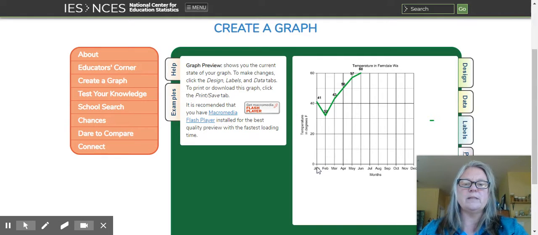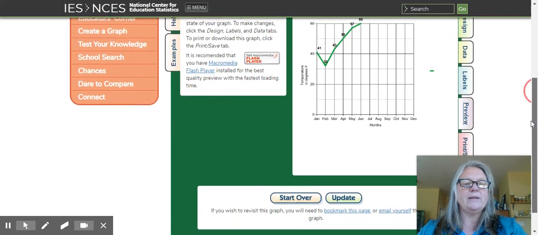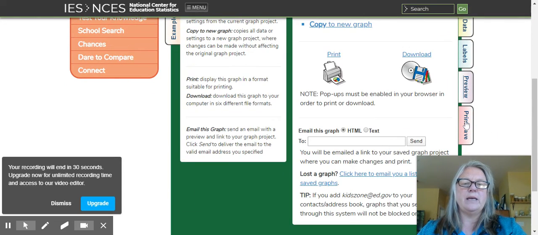What this tells me is that in January, there was an average temperature of 41 degrees, and in February, it was 32. It dipped down, and then it rose up again in March to 43, and then I'm seeing this increase. Once you are finished with that, you are then going to go to print and save.